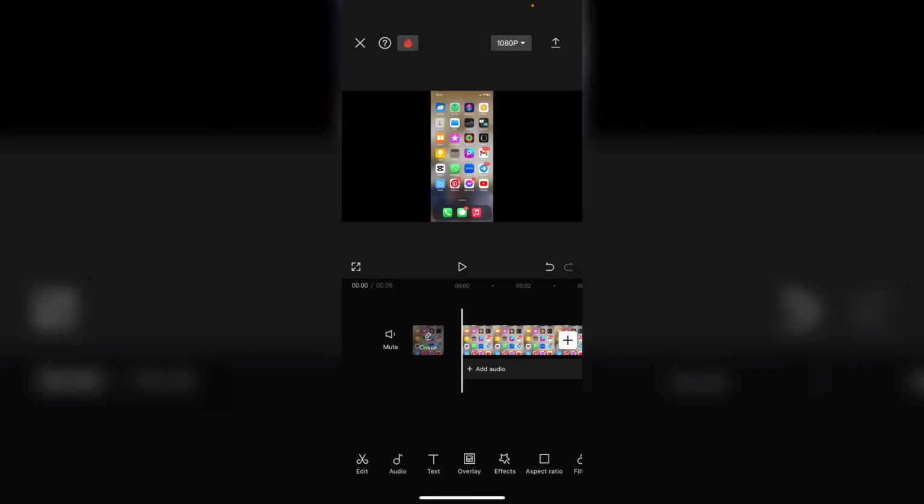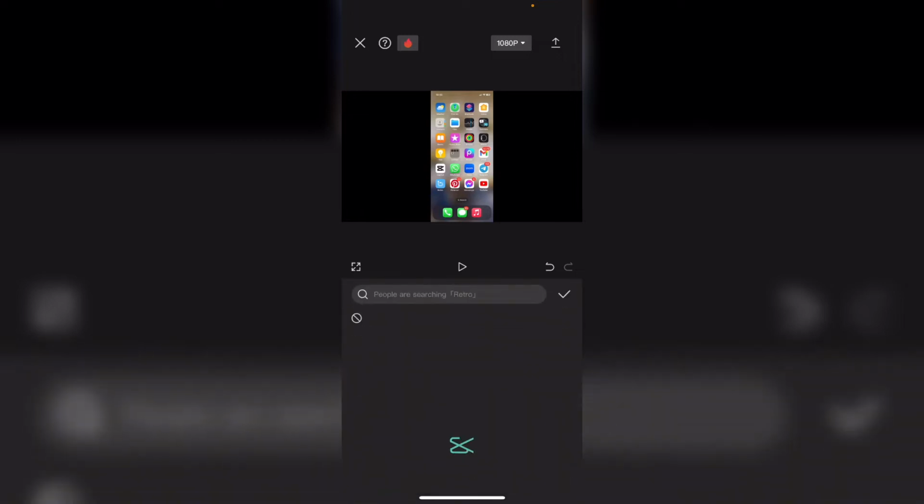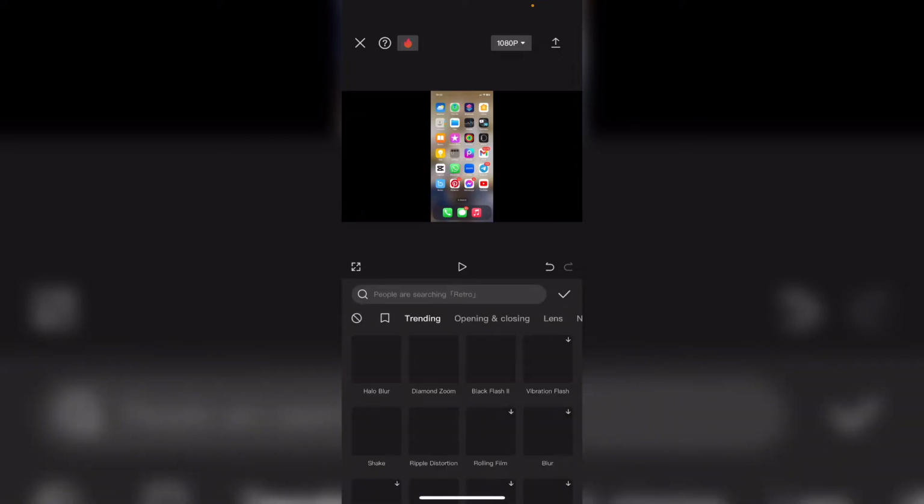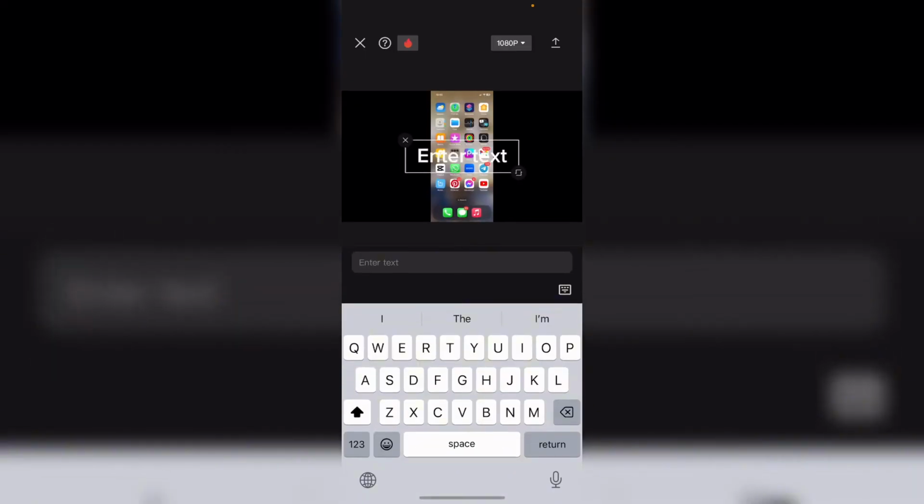Now if you want to edit your video, then click on Effects and click on Video Effects. Here you can add many effects like shown here. If you want to add text on video, then click on Text button and add text.